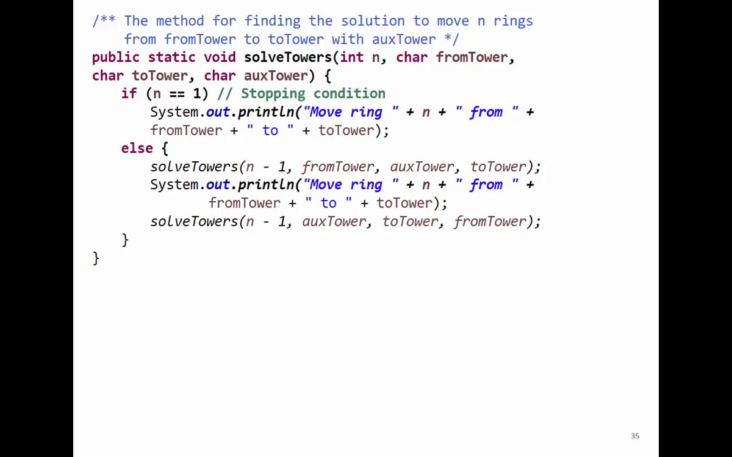You can see here, the first argument is the number of rings. Then we have the source tower, the destination tower, and the auxiliary as the third argument. See the recursive call. The first recursive call is moving n minus 1 from the source to the auxiliary, with the help of the destination. The second recursive call is moving n minus 1 from the auxiliary, which is the source in this case, to the destination with the help of the source.